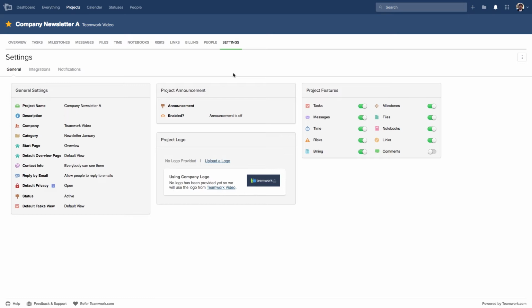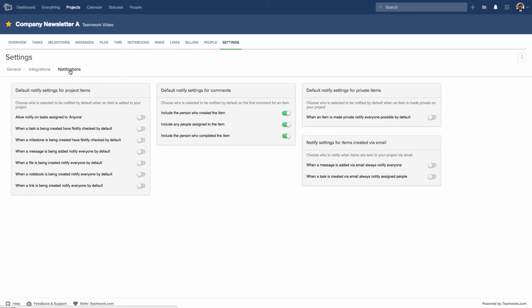So if we want to customize our project's notification settings, we first need to make sure that we're in the Settings tab of that project. And in the Settings window, we just need to select the Notifications tab here. And now we can customize our notification settings for this project.